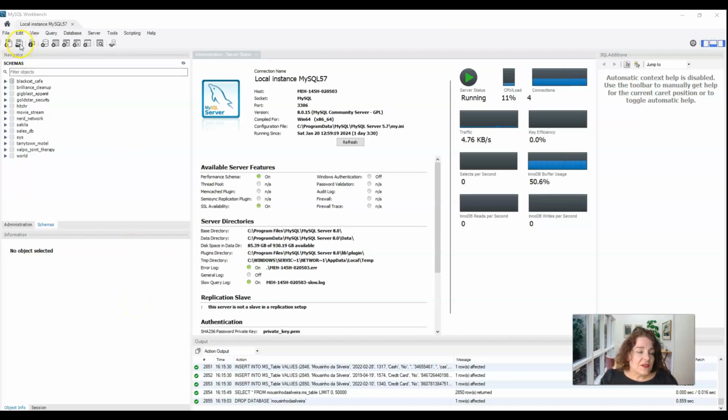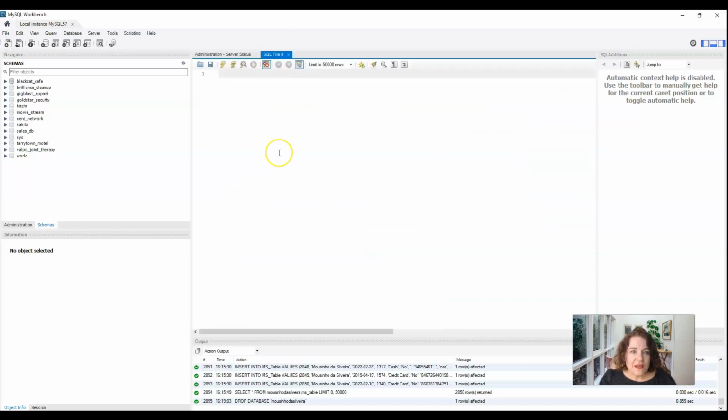I can decide to either open my file as a SQL query itself, or I can decide to open an empty SQL query and just copy and paste the contents of my file into it. I'm going to do the latter. So here is my new SQL file.